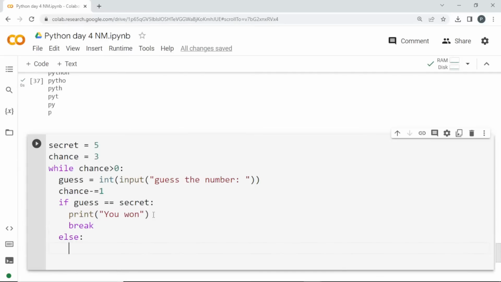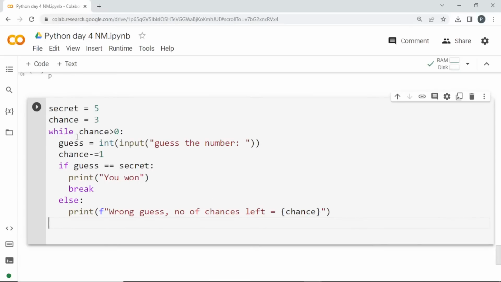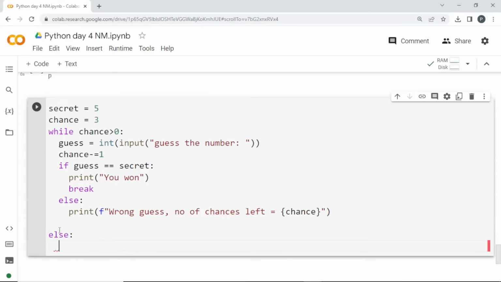Else, I'll print using a formatted statement: "wrong guess, number of chances left is equal to", using curly braces to create a placeholder. I'll pass the chance here, so the chance, after being subtracted by 1, will tell the chances left. Finally, for this while loop, I'm creating an else statement. We have seen that once the loop reaches its end, it is going to print "game over".